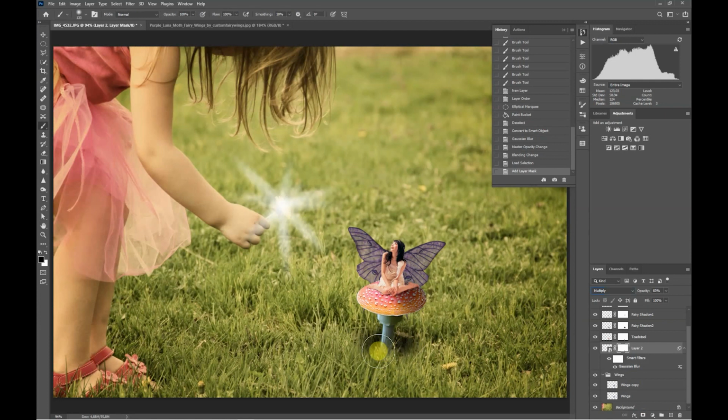But we can now use the brush, reduce the brush to about 20%, which I've done here by hitting 2 on the keyboard, and then we can simply paint that back in, hit X so it's white, and then paint it back in like that, so it looks a little bit more realistic.